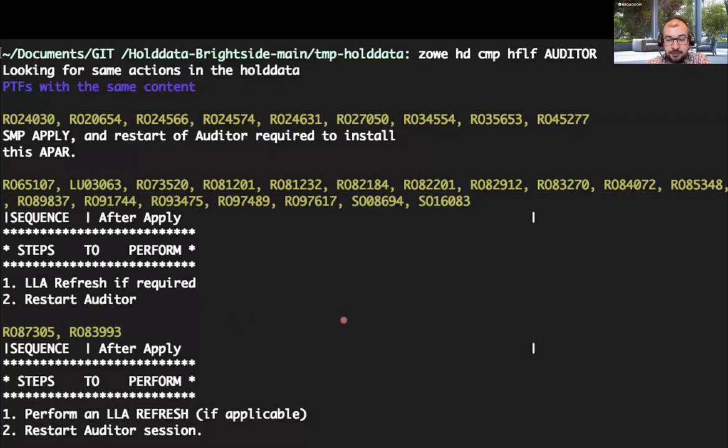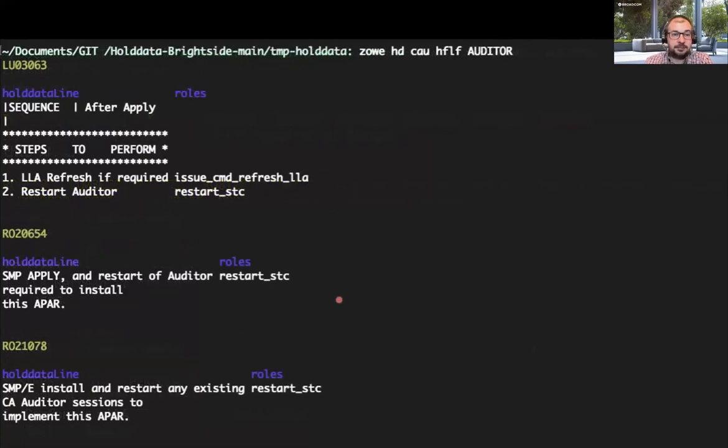And also, we would like to somehow assign automation scripts. In our case, we are aiming at Ansible roles. Assign automation Ansible roles to all actions. Here, it was quite simple to do it by just some kind of regex matching. So we knew that LLA refresh is issue command refresh LLA, or restart auditor is technically restarting a started task with a variable that would contain the name of the started task for auditor.